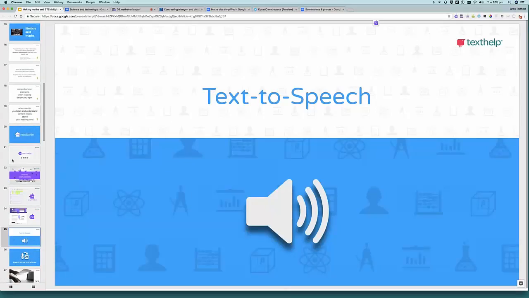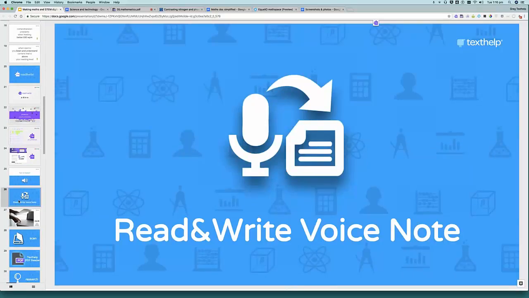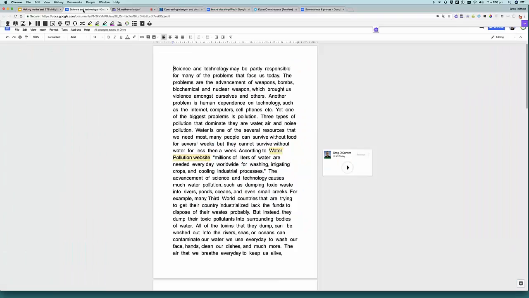Just jumping back to my slide deck and going to slide 26, the other thing that Read&Write does is not only support me with text-to-speech, so I can have that information read to me to support my understanding and comprehension. It has a number of other tools that are particularly useful in the STEM environment. For instance, it has a tool we call the voice note tool. So when you're using Read&Write in a Google Doc, in a Microsoft Word document, and also a PDF, which I'm going to briefly show you, students can go to their document, and I'm just jumping back to my Google Doc that I've got open here. I can highlight some text.